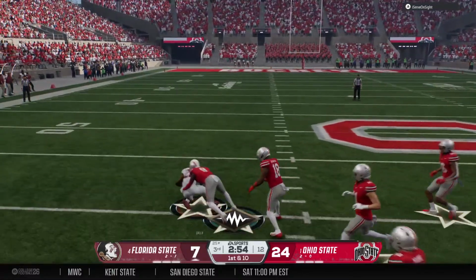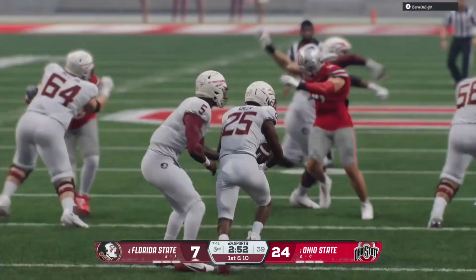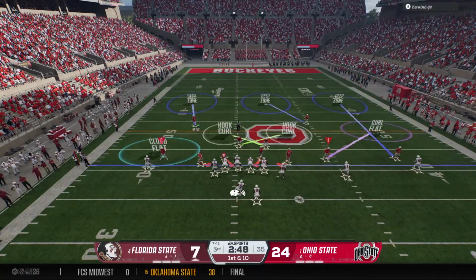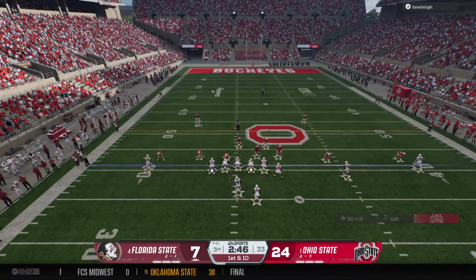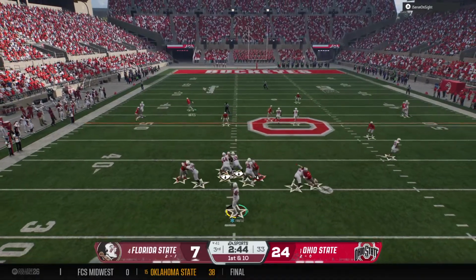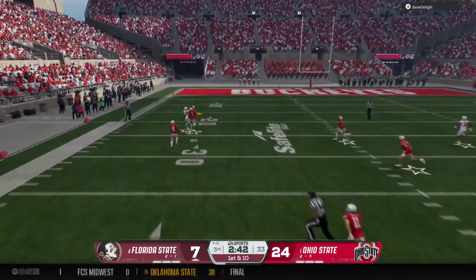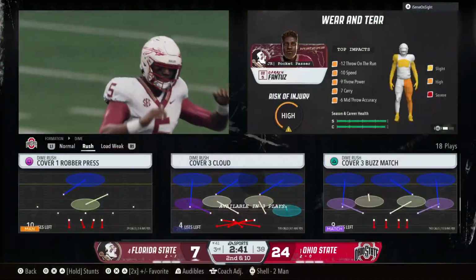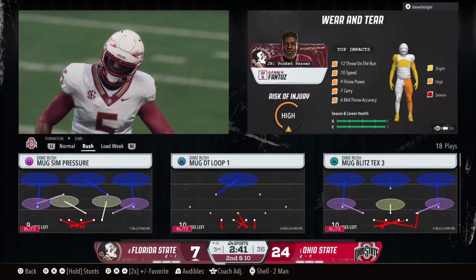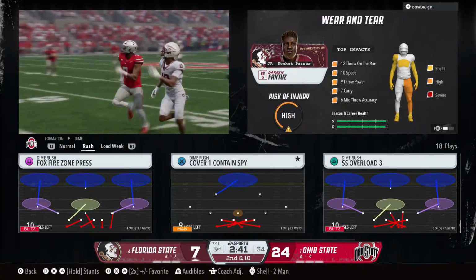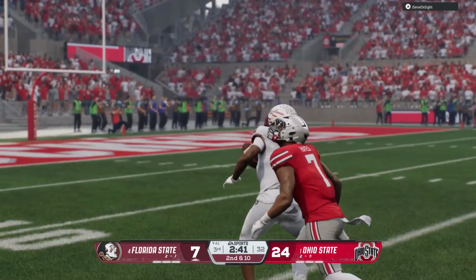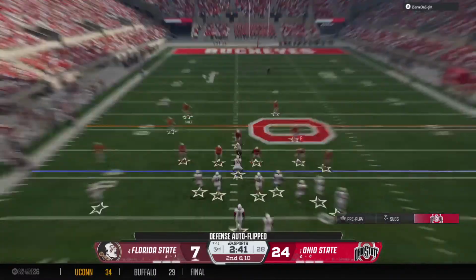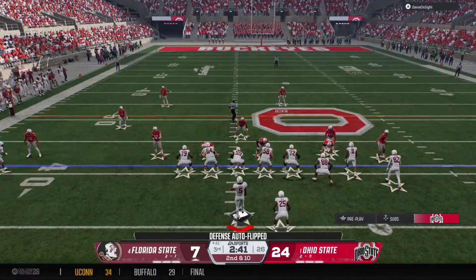Breaks free. Tackle made to the 41. That's a nice gain, getting closer to midfield. The Noles looking to use the up-tempo offense here. Boy, is this tough to deal with for this defense. He'll take a deep shot here. Oh, he dropped it. Can you believe it? A huge gain slips through his hands. And they misfire on first down, so it's 2nd and 10 from the 41.